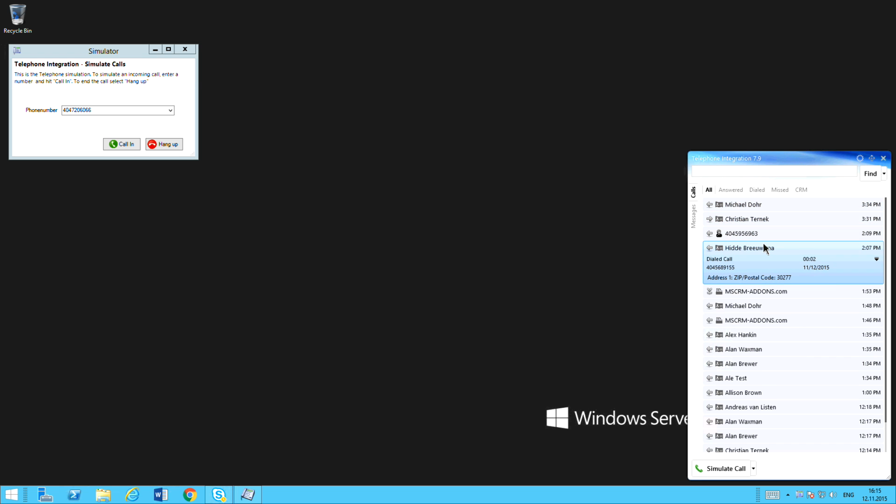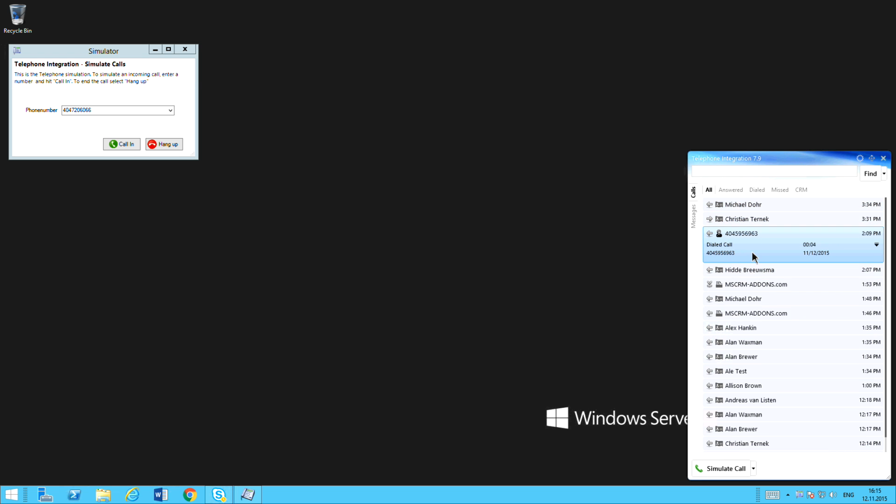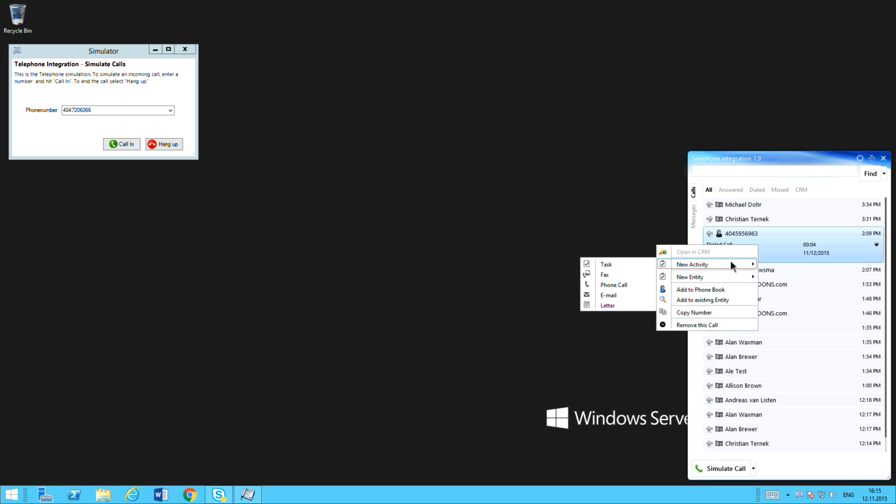Again, I can flip through these, and you can see here this is a call that did not resolve back to CRM, so it's a brand new number. I'm able to click that and actually create new activities for it. Create, say for example, a new contact out of this phone call. So I've got that information right in CRM. So really easy to do.